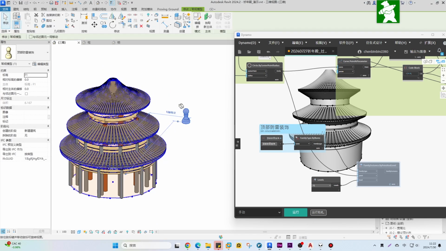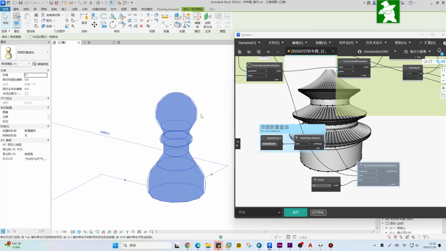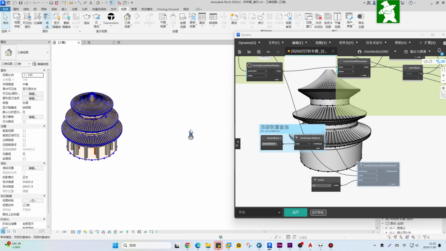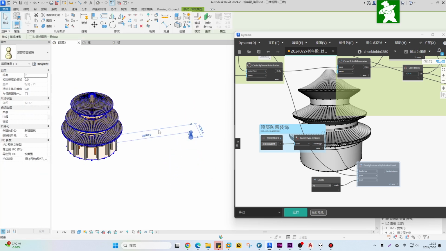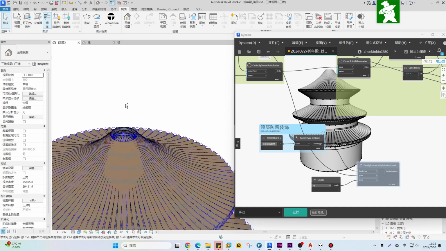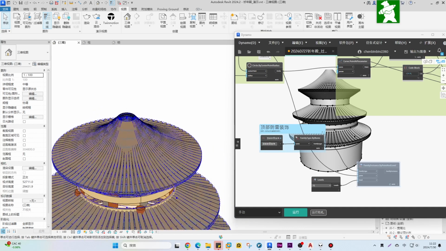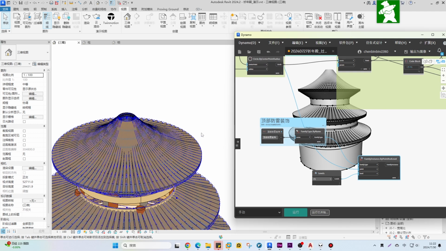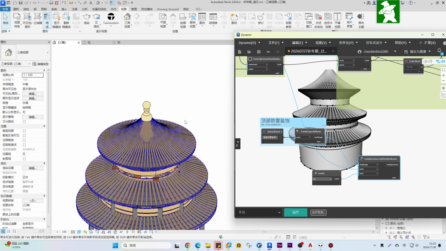I will add the decorative components on the top of the roof. According to the online information, 200 taels of gold were used to make this top component. I didn't build it in Dynamo, but solved it by placing a generic model family. So what I need is the center point of the top circle as the positioning point for placement. Click Run to place it.